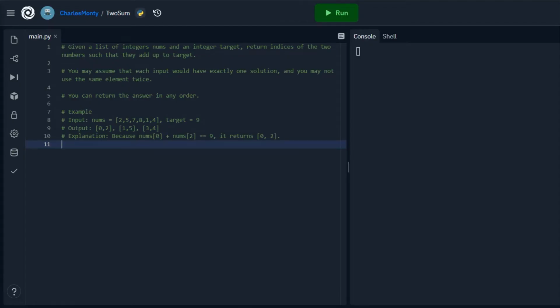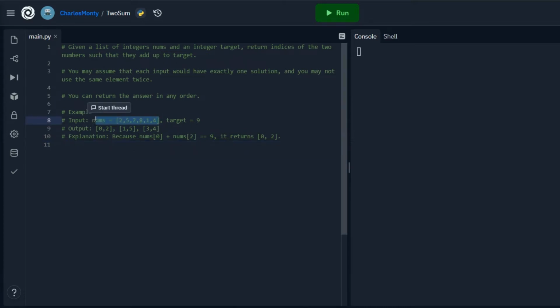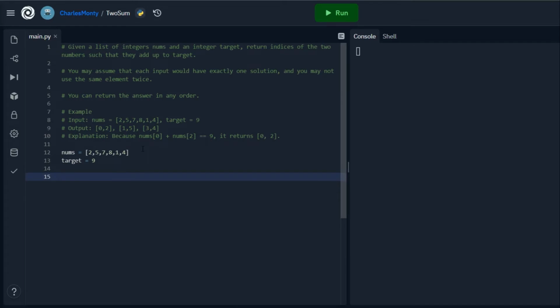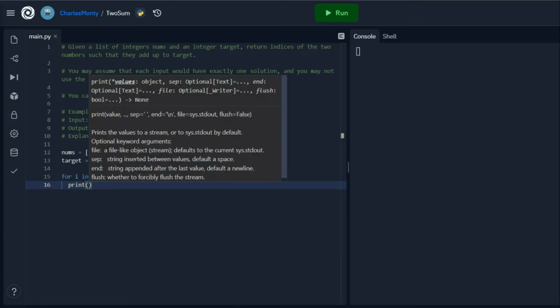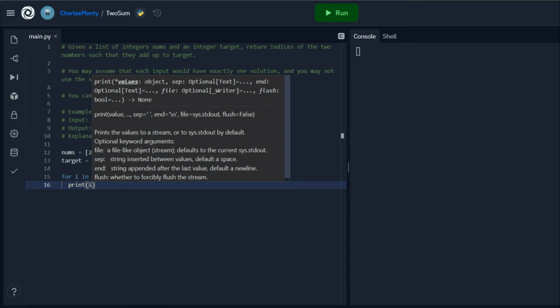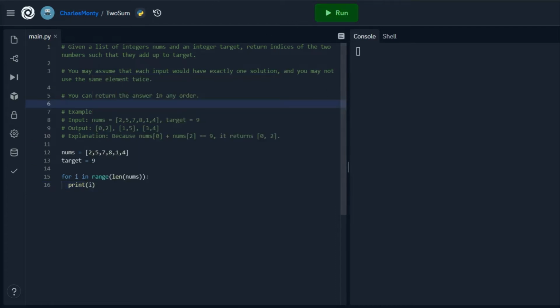So back to our code editor. Let's make a list of nums, which we'll just copy these values in the example and put it in here. And we need our target value. Now we need to loop through the length of the list. So we'll make a for loop, range, length of nums. I'll make a print statement for i, and we'll go ahead and run it.